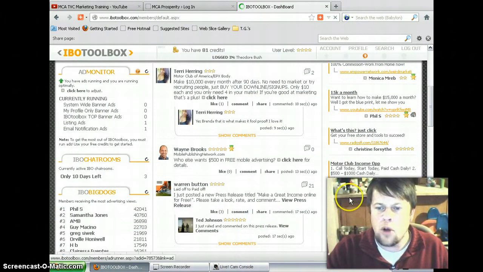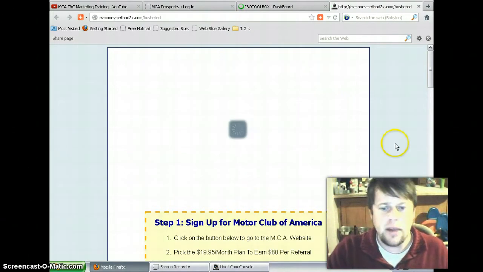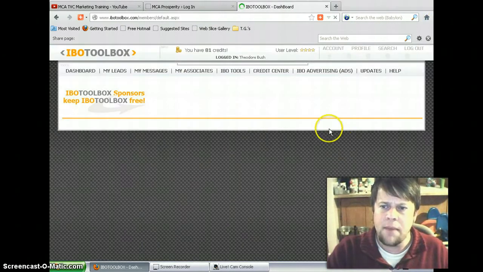So, if you look here, here's mine right here. It's actually coming on right here. Serious warning: don't click this ad unless you want to be freaked out. Easy Money Method 2times.com. Bushy Ted is the username. If I click that, that ad is on right now live. It takes me to my capture page, of which now video is going to start up, and then the capture page starts. So I'm just going to get out of there because we don't need to see that.